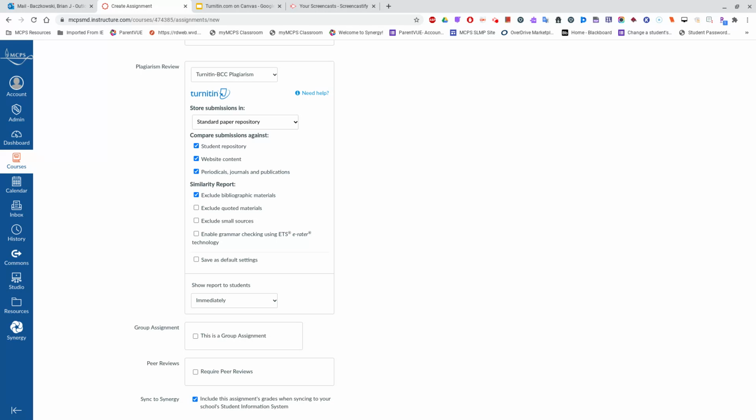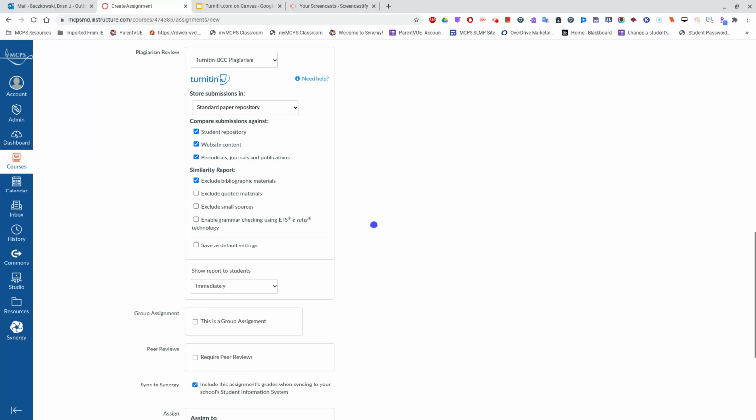It also becomes a visual cue to me if a kid is just quoting everything, which means that they're not analyzing it. And that is something that I can give them visual feedback on, and say, look, Turnitin.com thinks you plagiarized this because you're quoting so much. 76% of your paper are quotes. Where's your analysis? Where's your own thoughts? So that's why I personally don't exclude quoted materials.